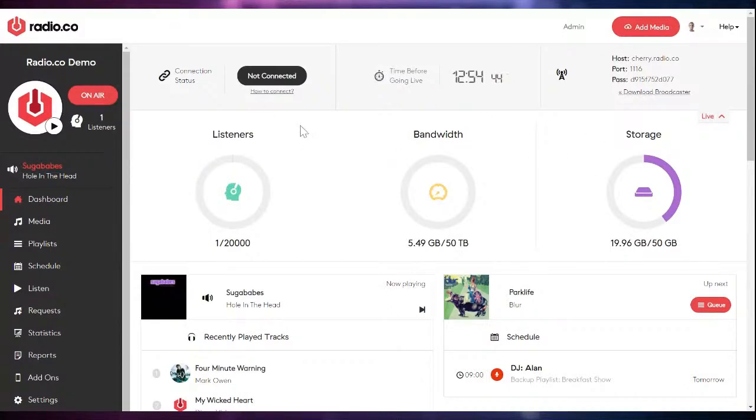But okay, so this is, again, how we measure your particular plan. Each plan, as I said, comes with different allowances. The main ones that we measure are listeners. This refers to concurrent listeners, so the amount of people that can listen to your station at the exact same time. For context, this is our gold plan, which is $99 a month or £80 a month, and this shows you here you can have a maximum of 20,000 people listening at the same time.